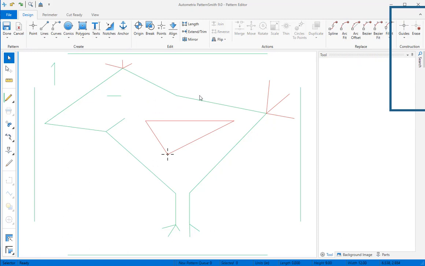Construction guides let you create temporary snap points from existing elements. Let's use some of these tools.